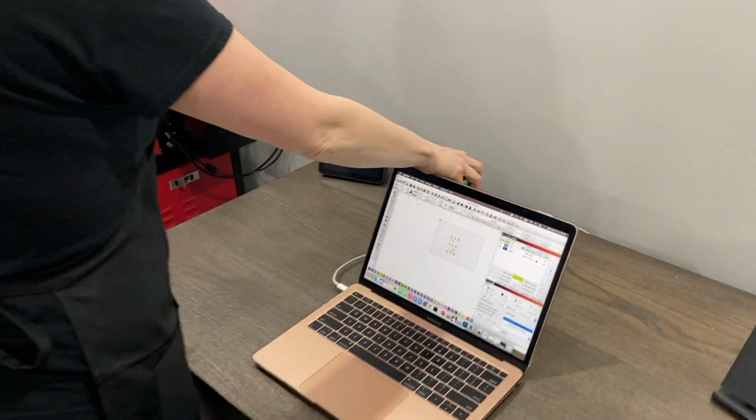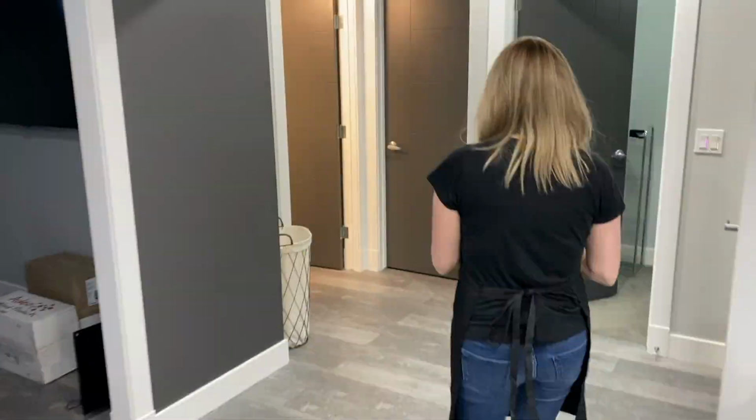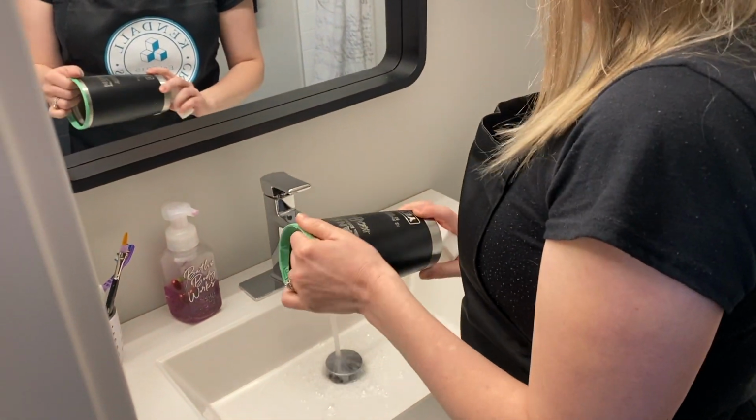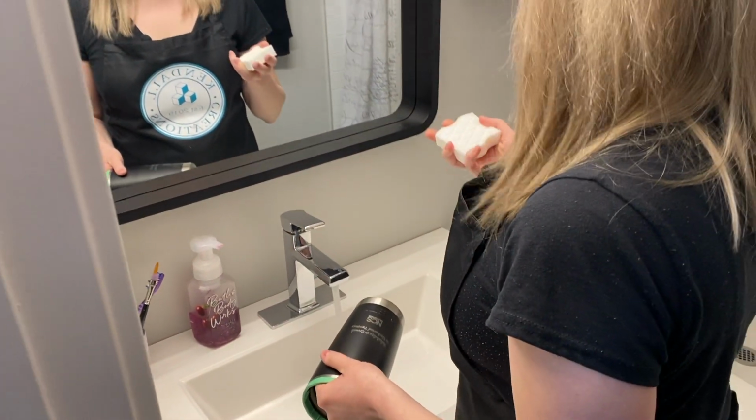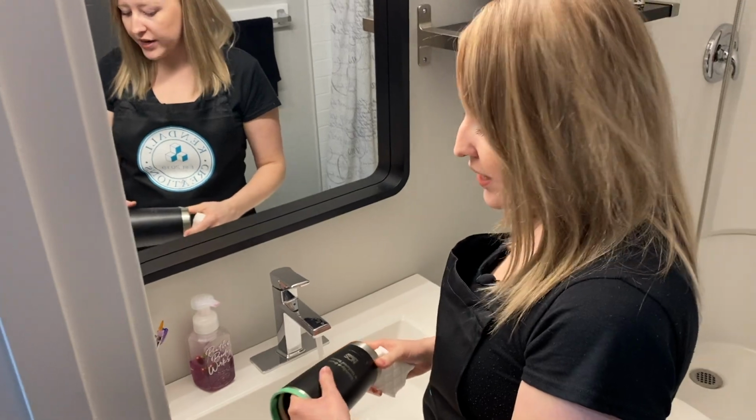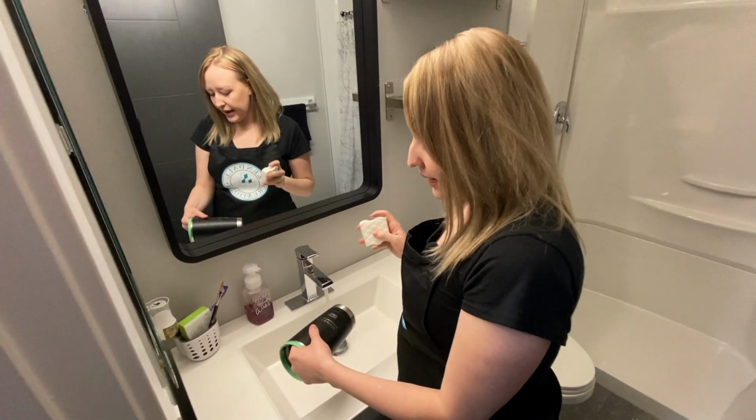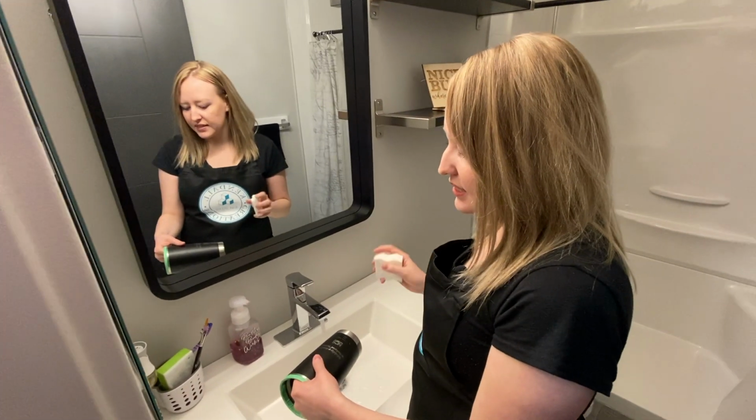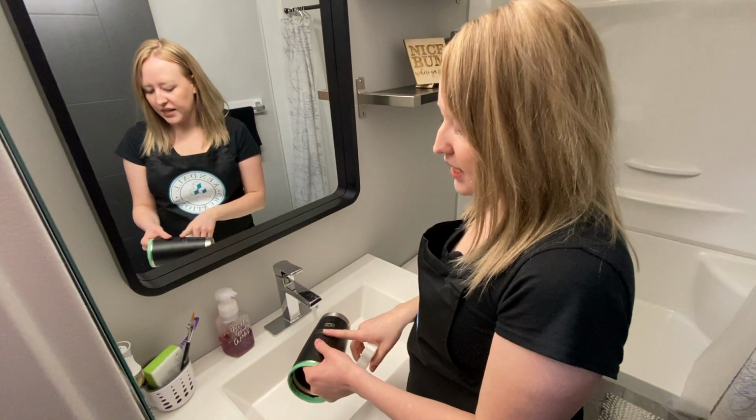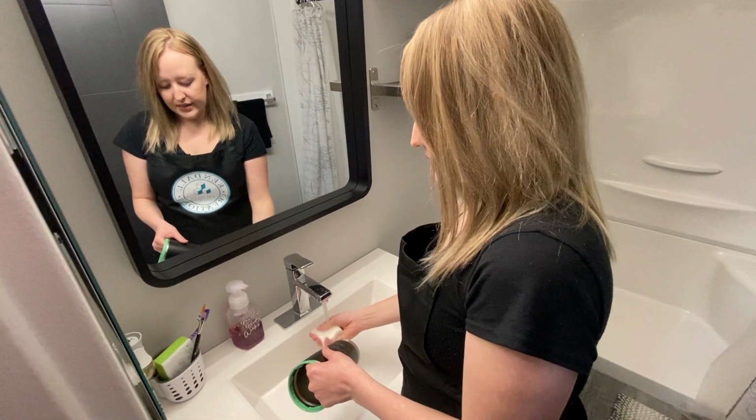Now, we will go clean this. I have used magic eraser on these before, so I know they work. But sometimes if you use them on certain products, it will leave a little scuff mark or take away the paint.